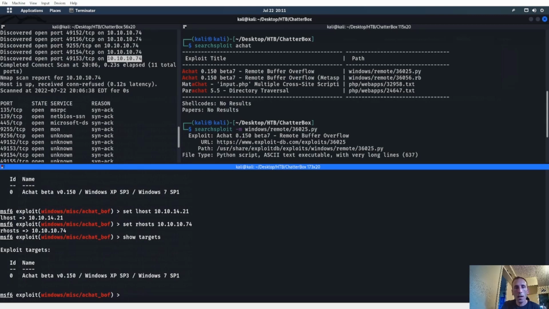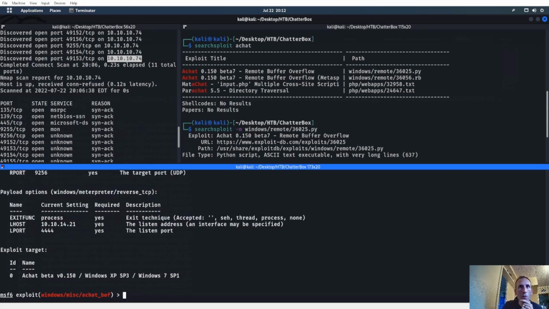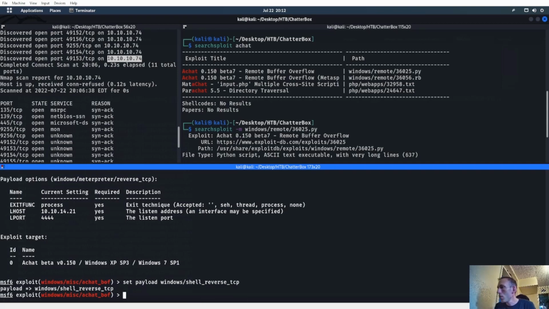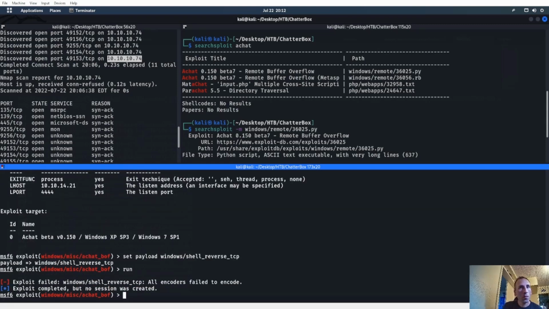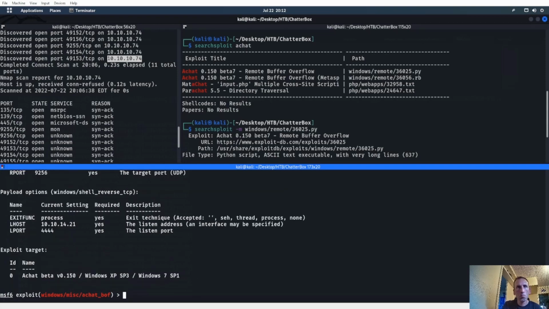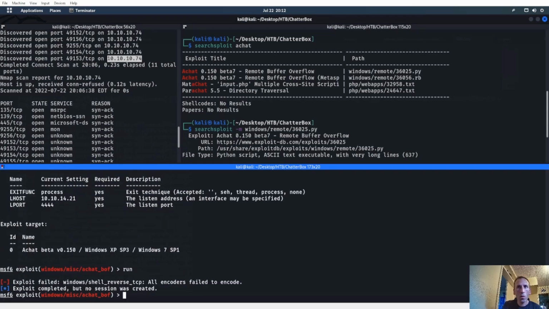Okay. Let's see what the payload is here. Well, Windows meterpreter reverse TCP. It is an SEH overflow. So let's try to set payload to Windows shell reverse TCP and make that a stageless payload. All right, let's see here. Guess we'll just try to run it. Seems like it didn't even try. That's why: Windows shell, all encoders failed to encode.